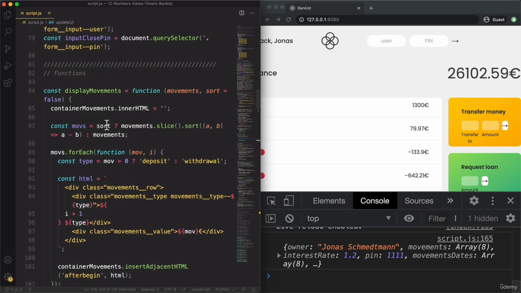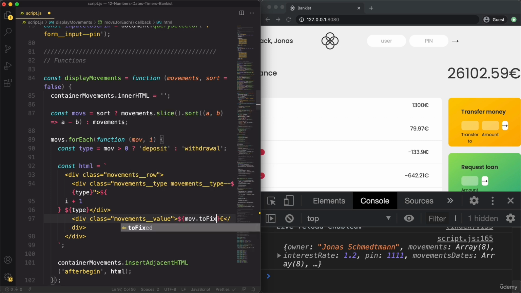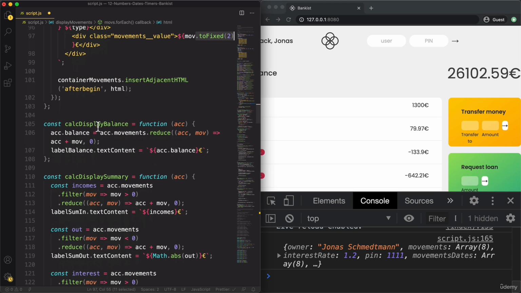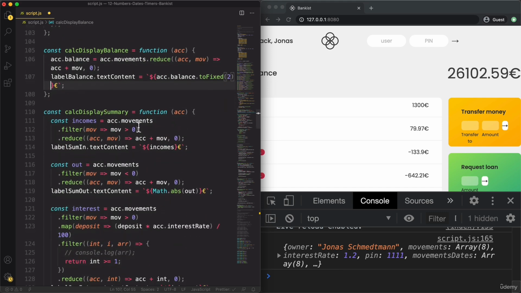So let's start here at the top. And so here we have the first occurrence. So this movement here is a value, so it's a number that we display. And so on here, we can simply call .toFixed, and then with two decimal parts. All right. And now let's just copy this from here. So display balance. So let's do the same here. And the same in the summary.